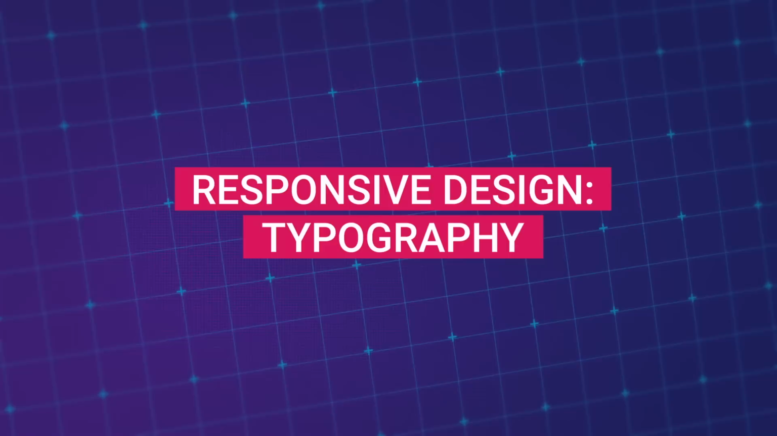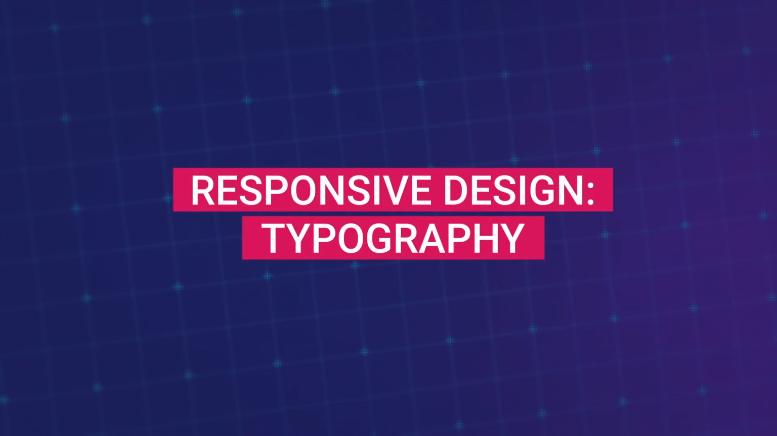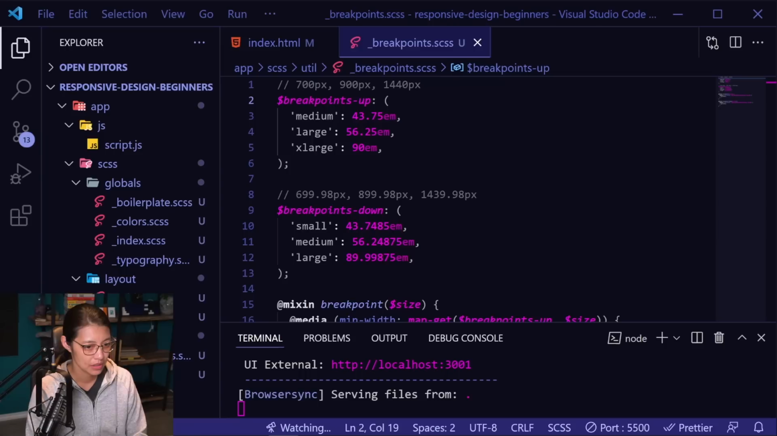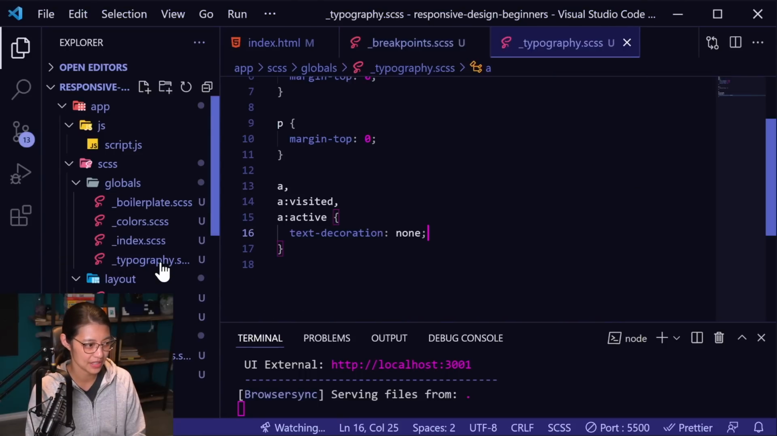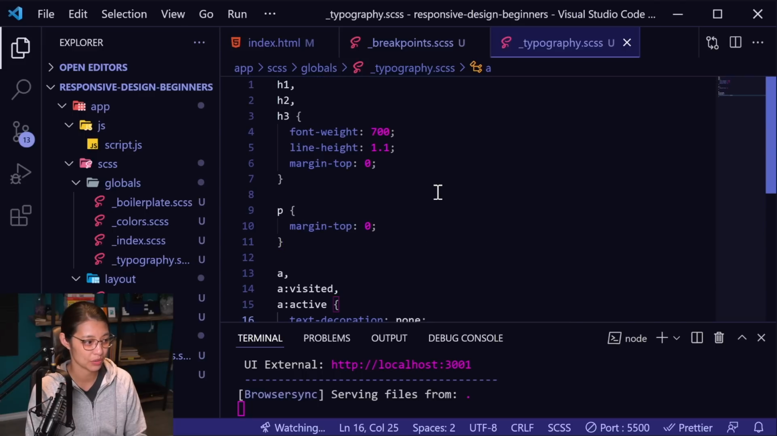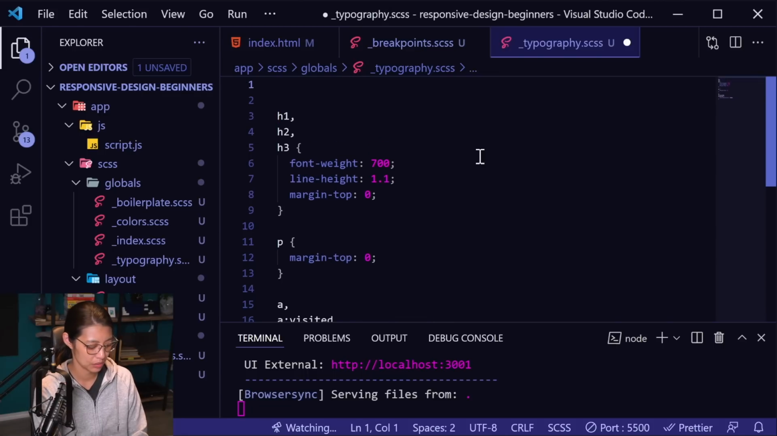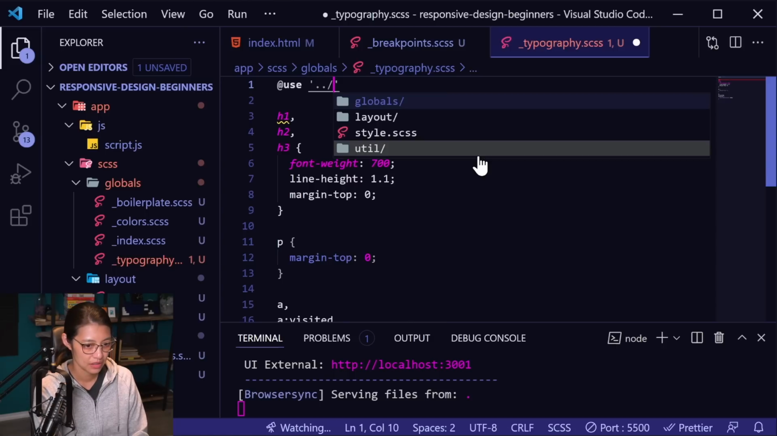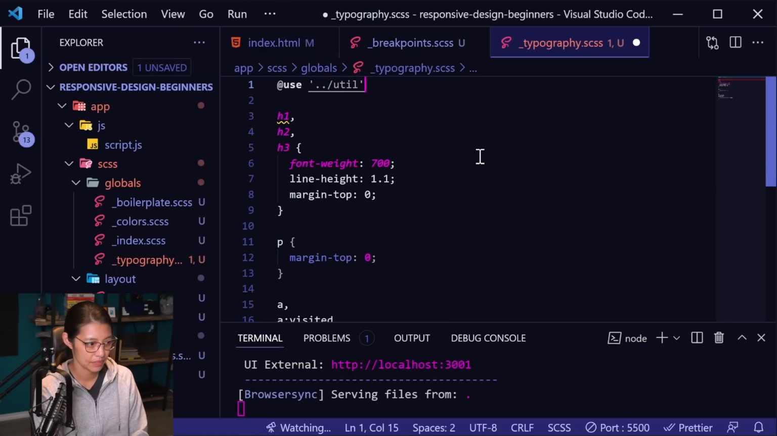Now, aside from the layout, making your typography responsive is another big part of responsive design. So I'm going to show you two different ways that you can do this. In our VS Code, let's go into the globals typography.scss file and add some font styles for our h1 tag using media queries. So first up, we need to import that util module. Up at the top, we'll write @use util as u.